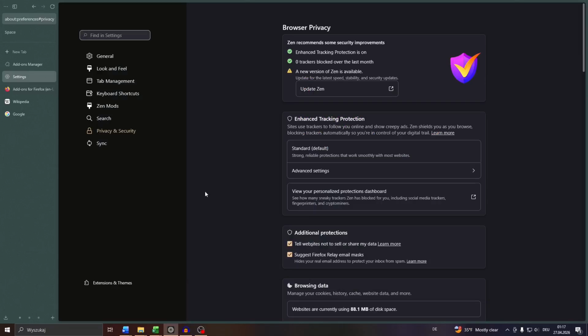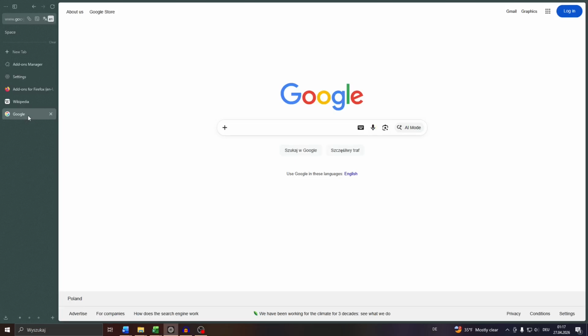In this tech tutorial video, we're going to show you how you can make Google your default search engine in the Zen browser in 2026. So let us dive into this.